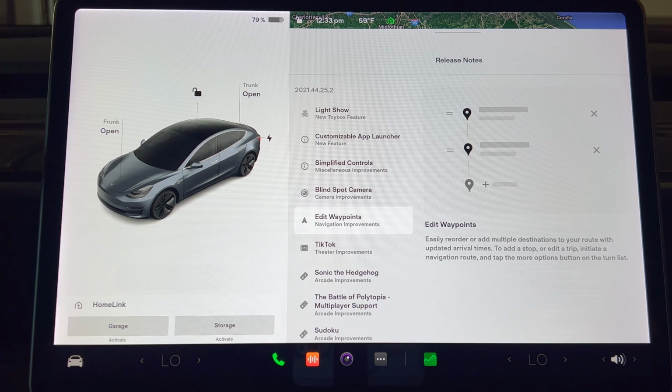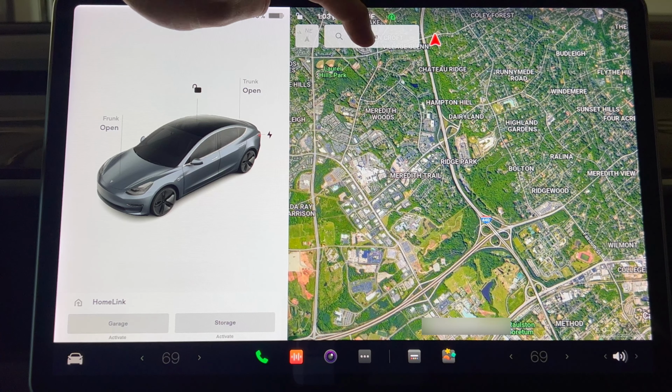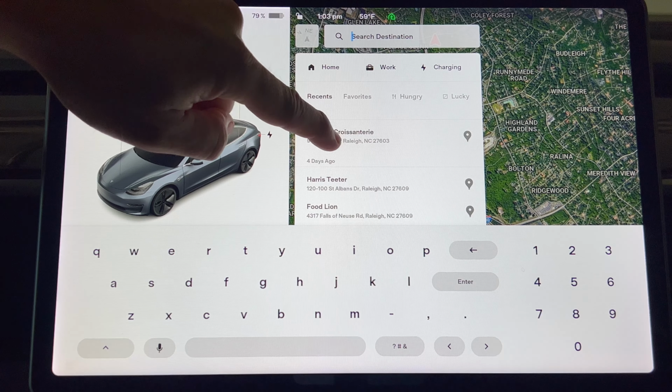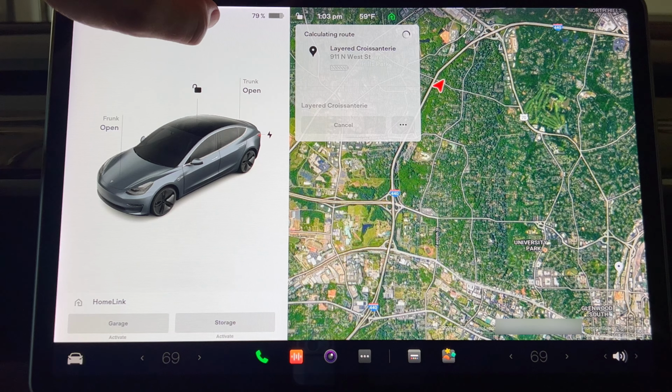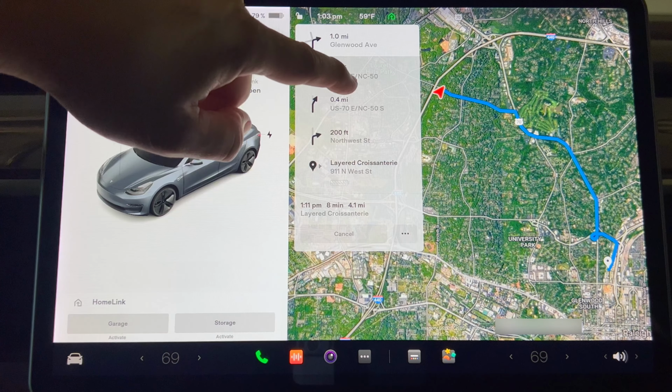Waypoints are a recent introduction and were fairly limited when they first came out. Now we have the ability to reorder waypoints, which is a huge help. Waypoints are also great if you have a list of errands to run and make it easier to route. Also, for long trips, adding waypoints allows more sophisticated routing and charging stops to be done.